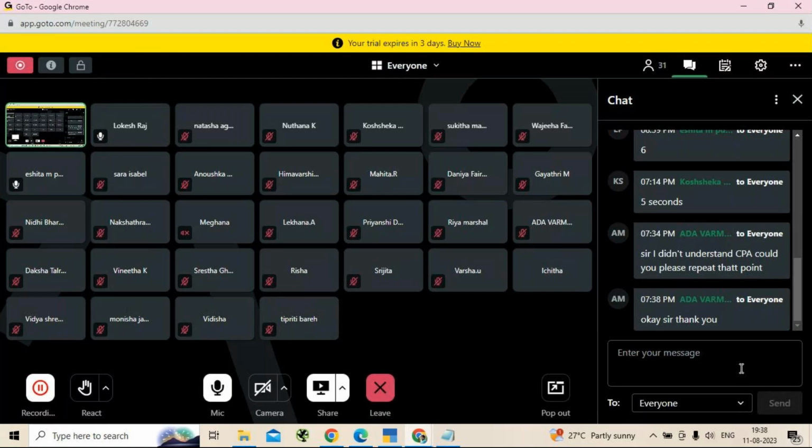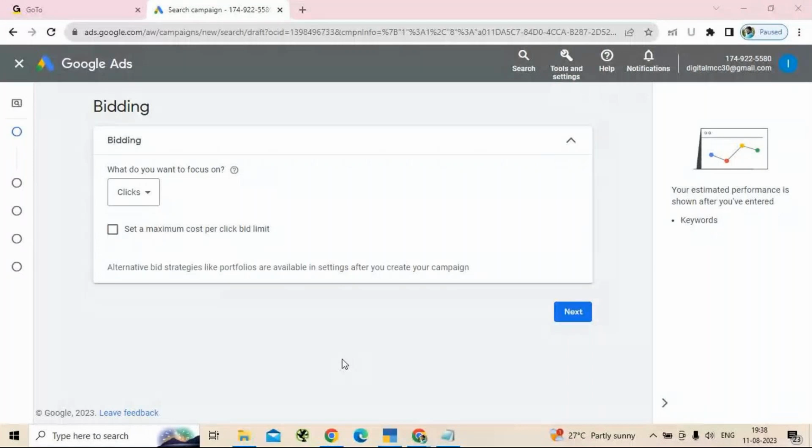Strategies, by default it is selected as clicks. So for the search network ad, it is recommended.